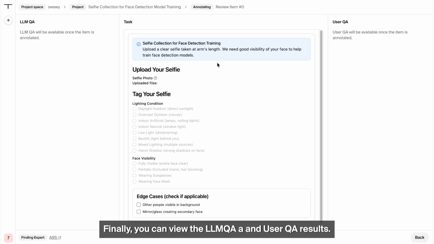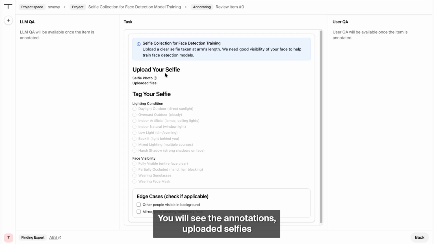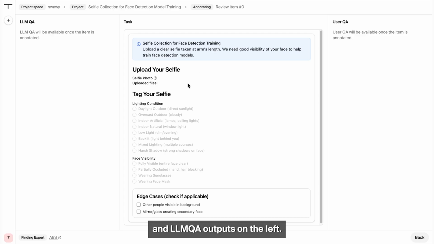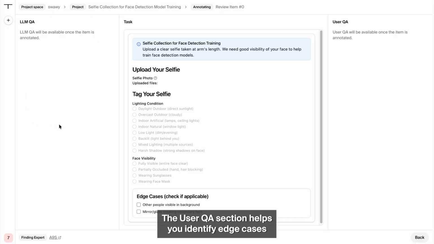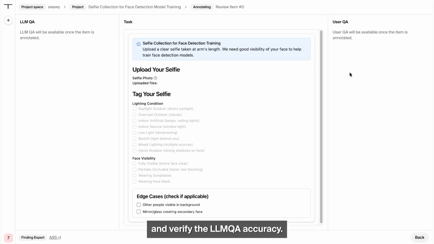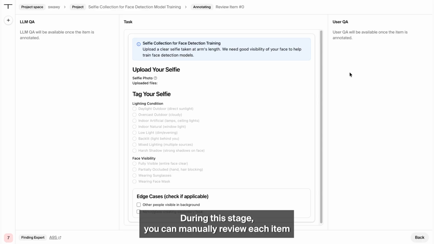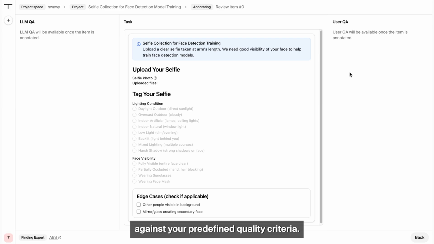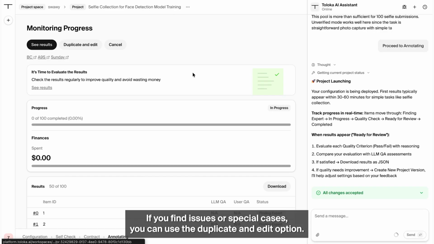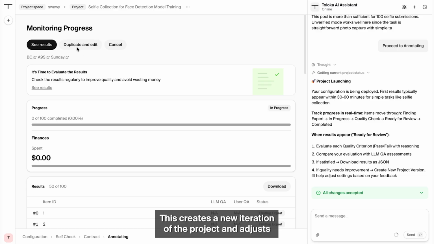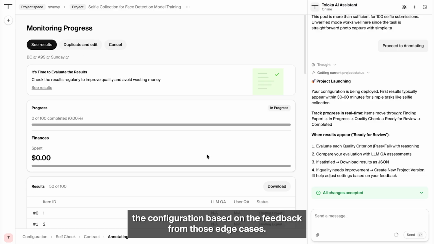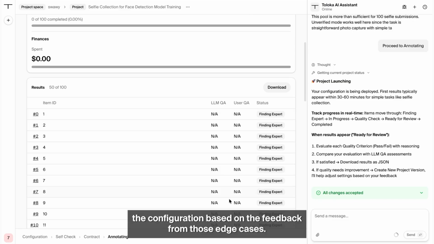Finally, you can view the LLM and User QA results. You will see the annotations, uploaded selfies, and LLM outputs on the left. The User QA section helps you identify edge cases and verify the LLM accuracy. During this stage, you can manually review each item against your predefined quality criteria. If you find issues or special cases, you can use the duplicate and edit option. This creates a new iteration of the project and adjusts the configuration based on the feedback from those edge cases.